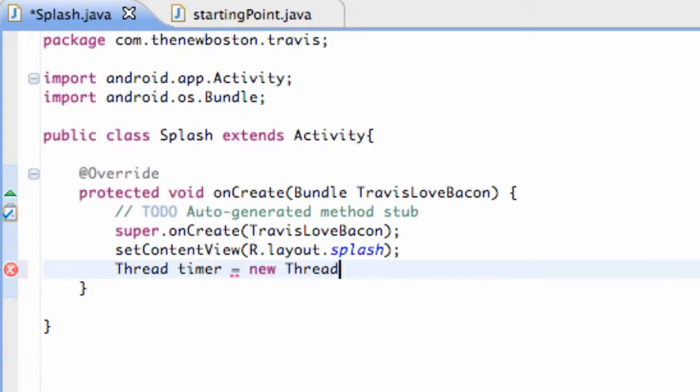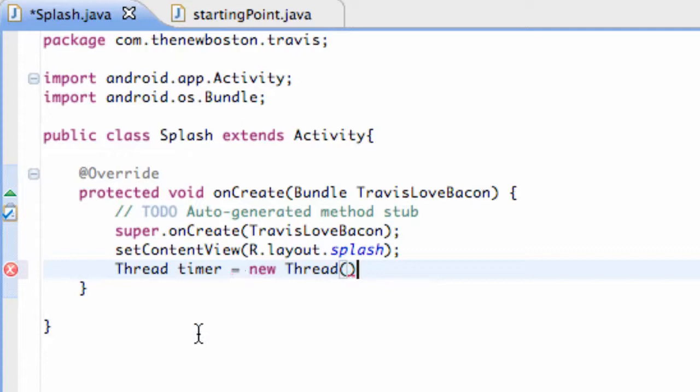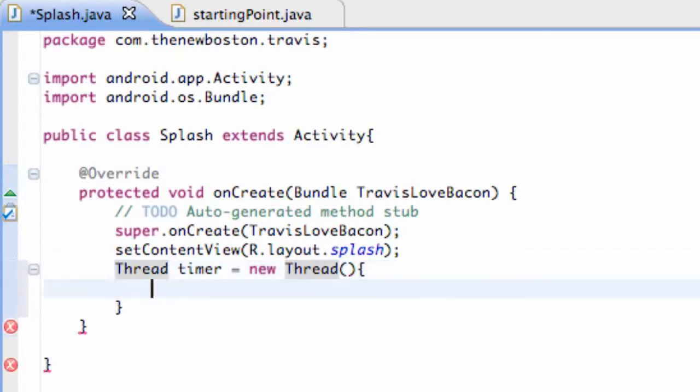I know you guys are probably like, what's this new thing all about? Just don't worry about that for now. It's kind of a Java thing and we'll get into it later. For the most part, I don't want to explain what it's doing. Basically it's just creating a new thread. Think of it like that. So just say a new thread with parentheses, and then we're going to hit an open bracket and hit enter.